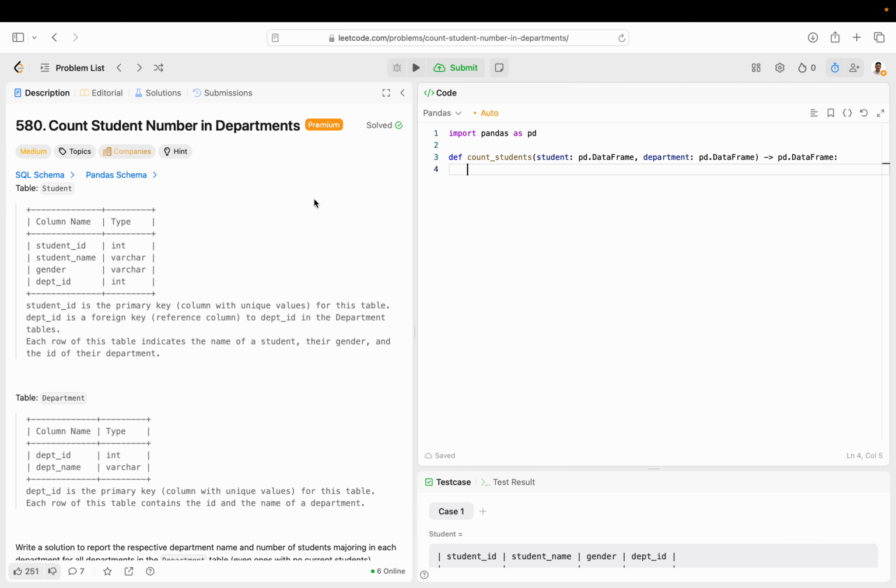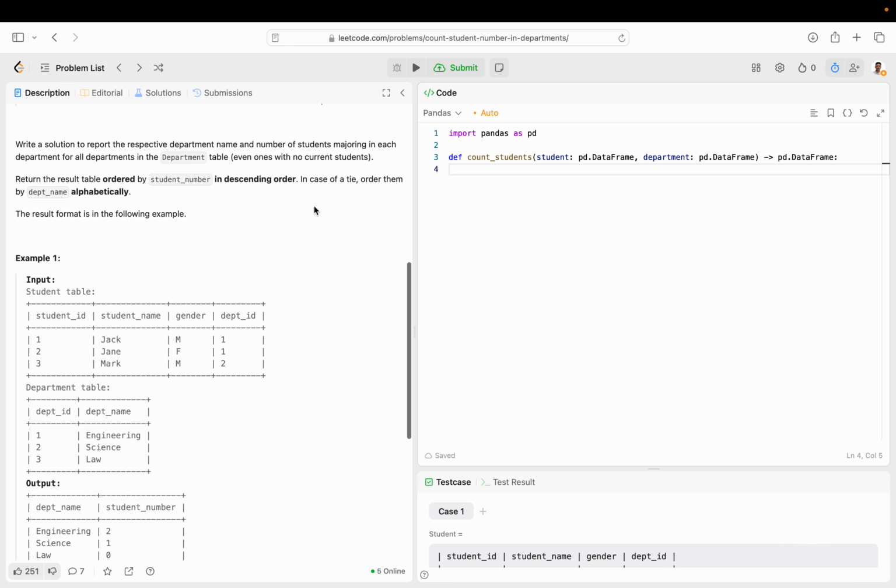Today let's go over another premium medium question in the database category that I just solved on my own. So again, I'm pretty glad that I was able to come up with my own solution to this question without any assistance and do it relatively quickly. This one's called count student number in department. So let's review it. Let me show you how I did it.